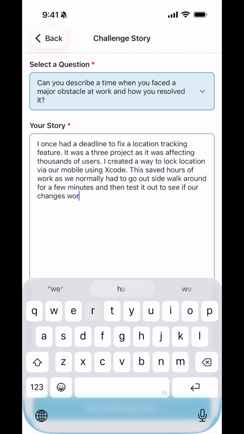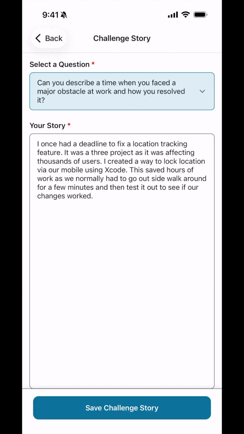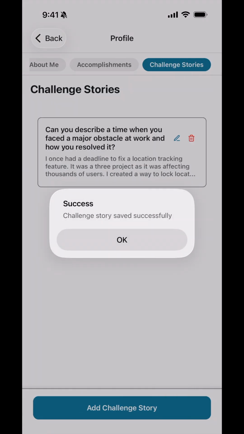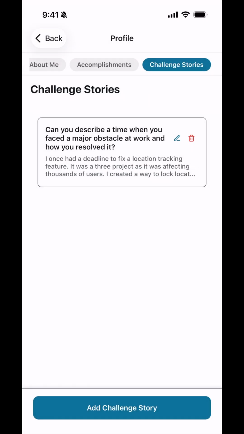So take your time with this section. The more thoughtful and personal your stories are, the more powerful your resume and interview prep will become. And that's it for the challenge stories section. Your space to practice, reflect, and showcase your real-world experience.